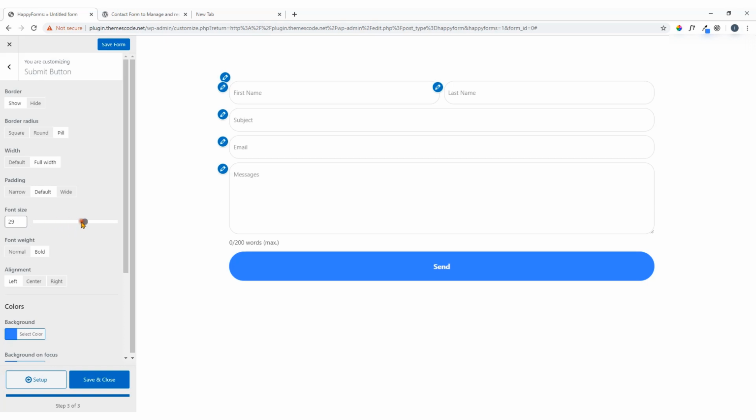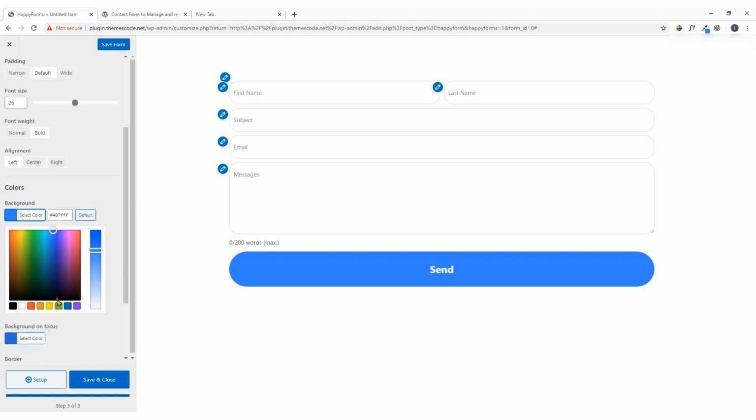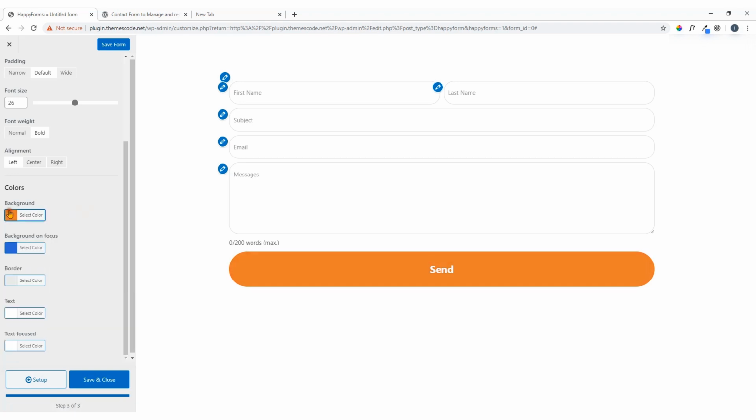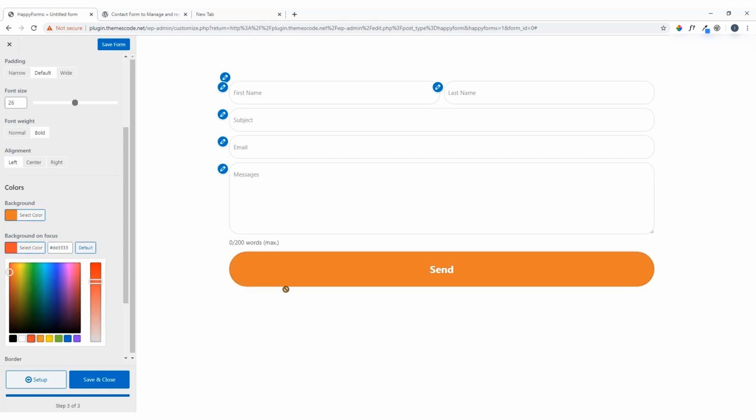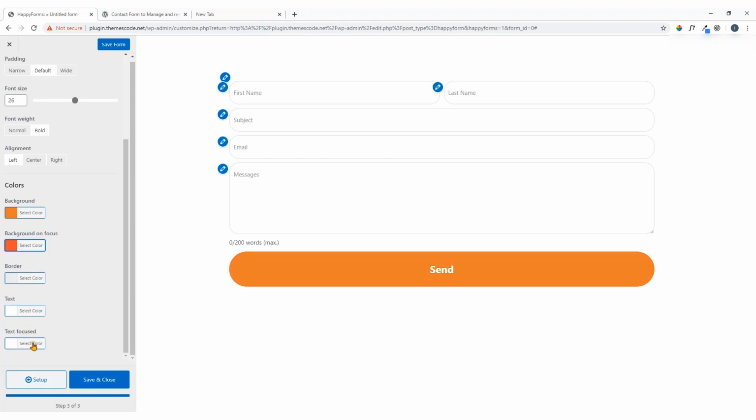Font size, and color. Background color on focus, border color, text color, etc. Okay, now I'm going to click on save and close.